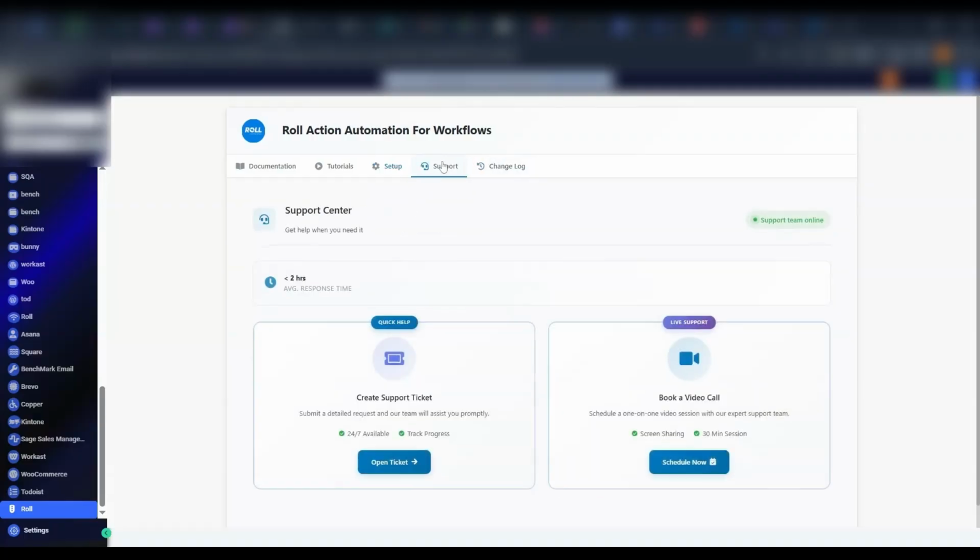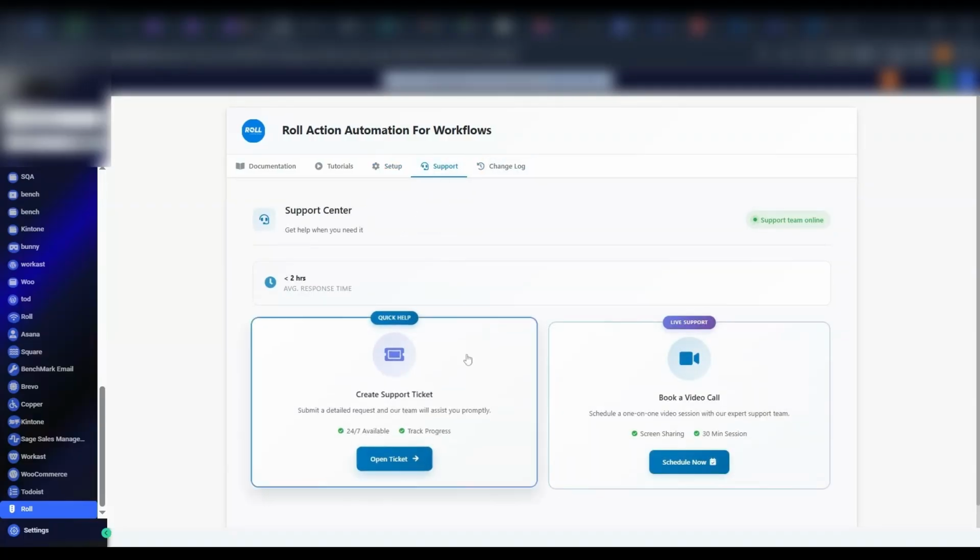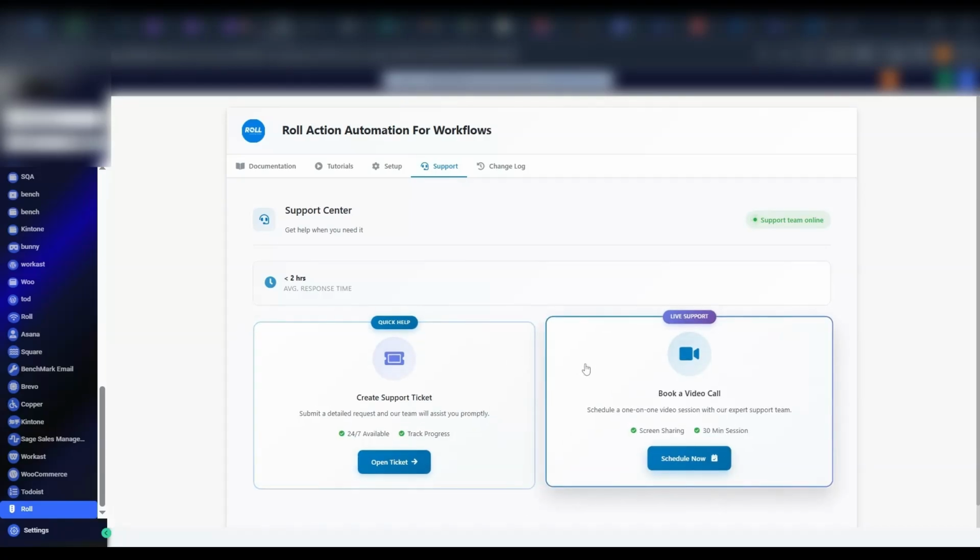The next tab is the Support tab, and it gives you the possibility to create tickets and book calls with our support team in case you have any issues.